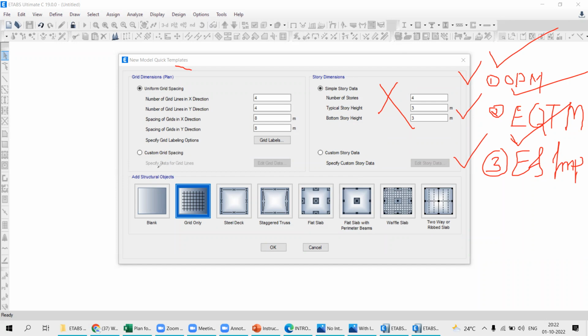Three methods. What are those methods? Three methods are there. Offset point method, ETABS offset point method. One by one, don't answer me in chorus. Offset point method. Okay. ETABS quick template option is there. ETABS quick template method and import and export method. Yes, very good. So basically there are three methods.